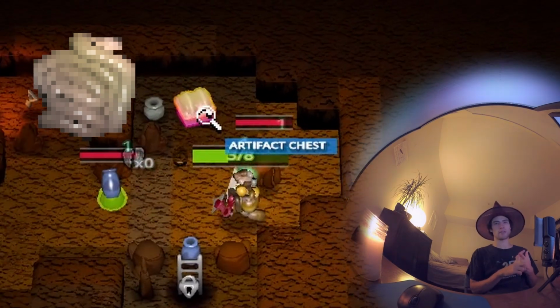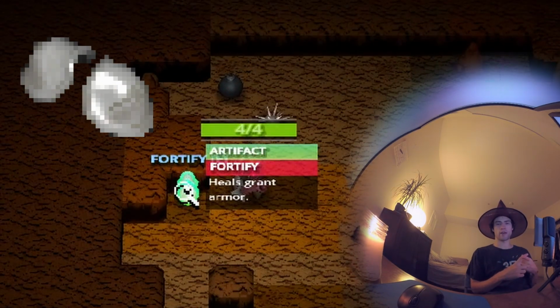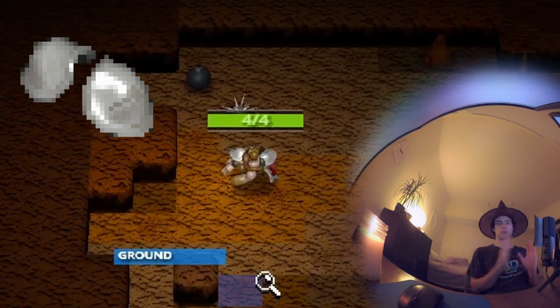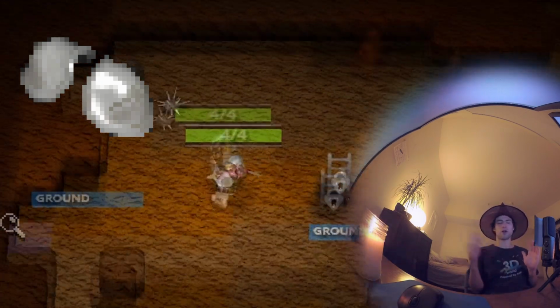The last upgrade that I got to implement so far is called Fortify. It makes your heals grant armor. So you can heal a certain amount, and you can get extra armor as a result.